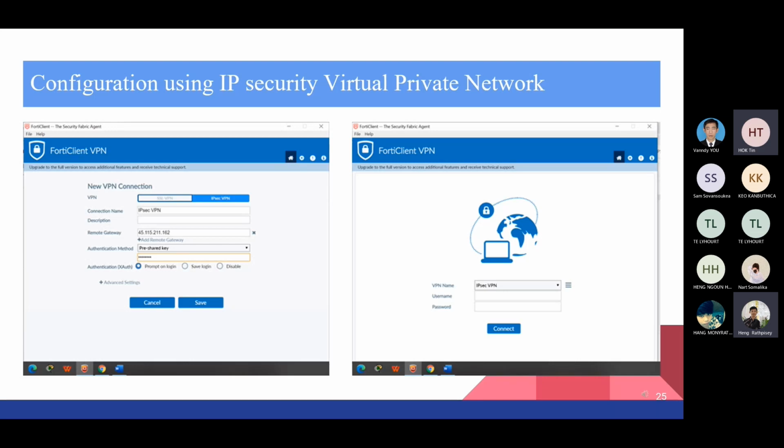Okay, maybe I want to ask one more. Did you try to learn how to configure the VPN connection on the server yourself, or just check the existing configuration?